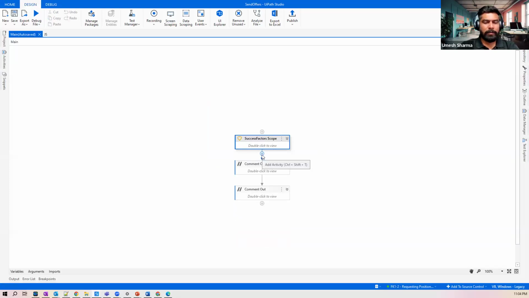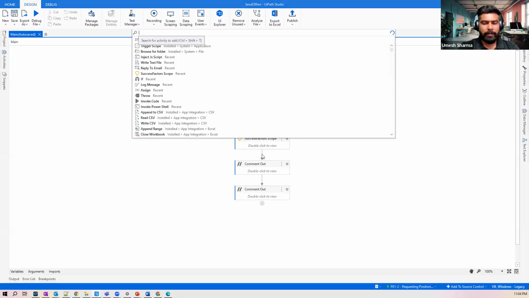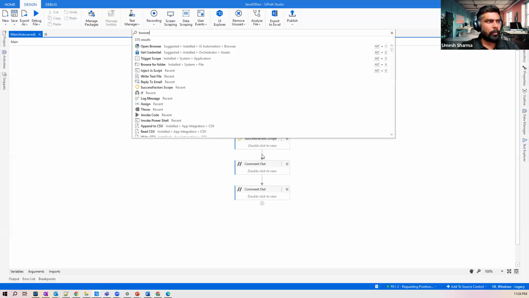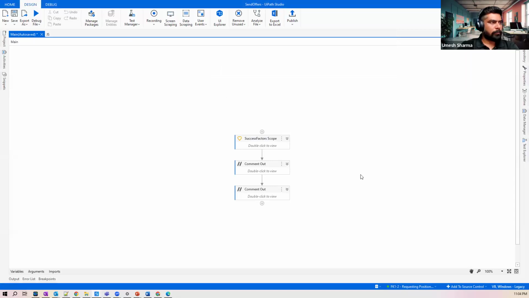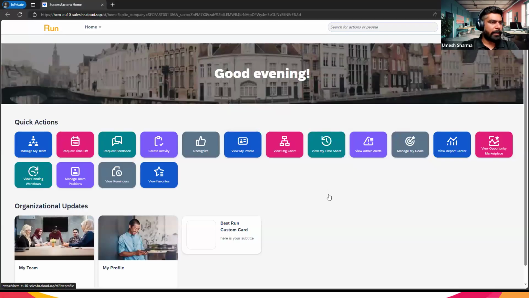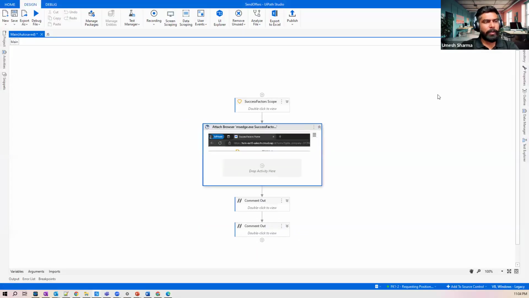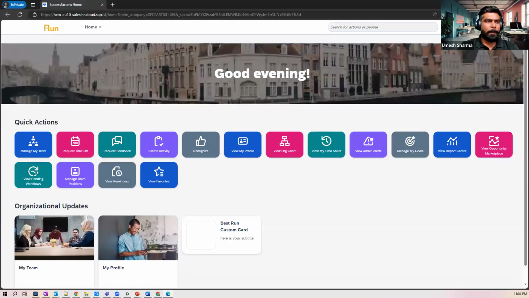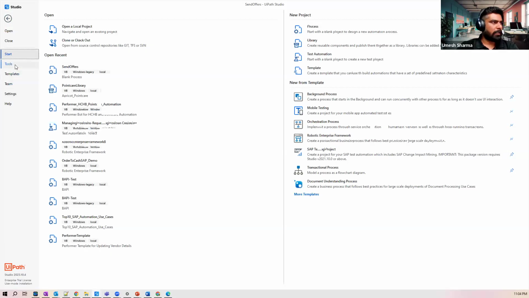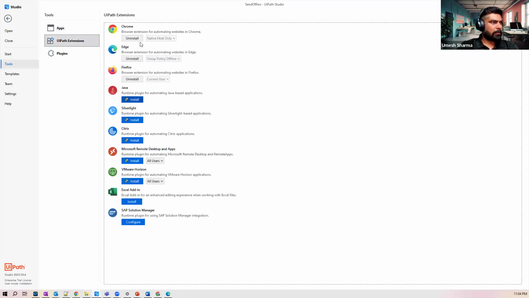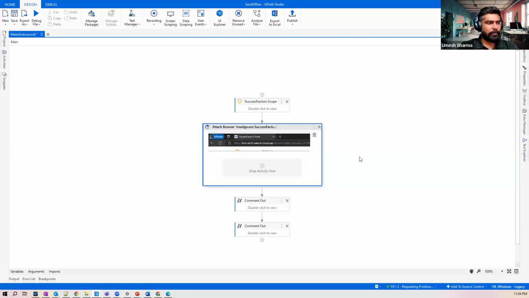So let's suppose if you want to do the UI automation, right? How UI automation is done is basically that we have to create a browser scope. We need to indicate the browser. In order to use the UI automation, you need to have the extension installed for UiPath, which requires the UiPath browser automation extension, be it Edge or Chrome or any other browser that you use. The extension has to be installed, and you can install the extension directly from here in the tools section based on the browser that you use.